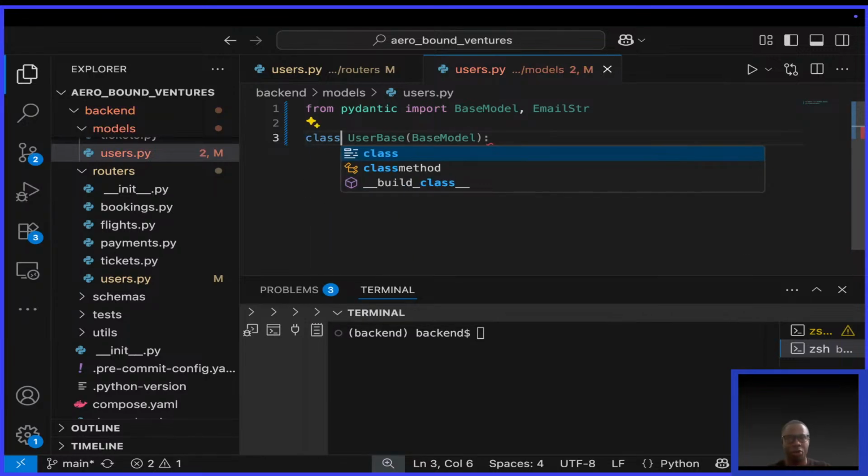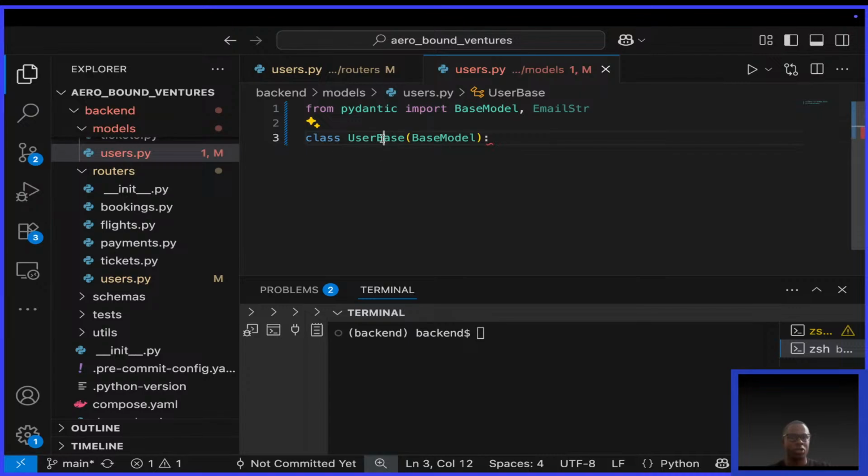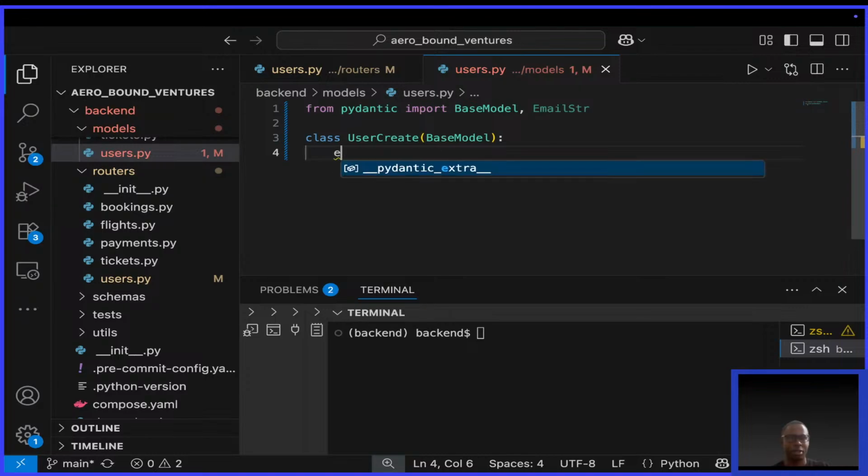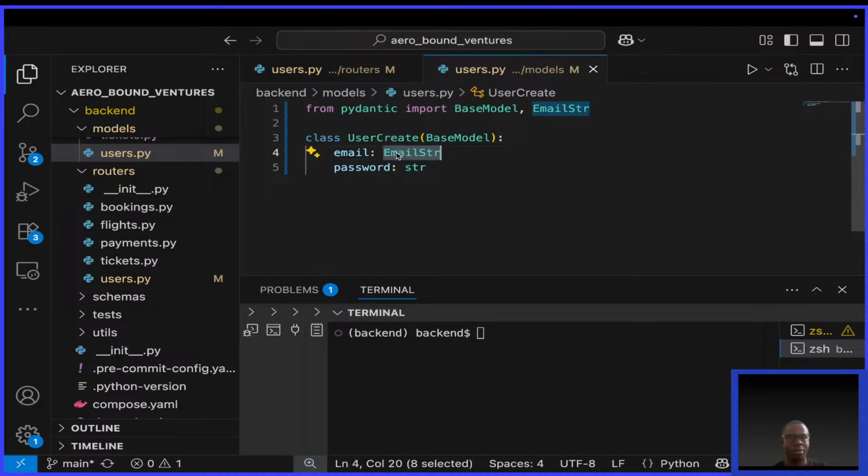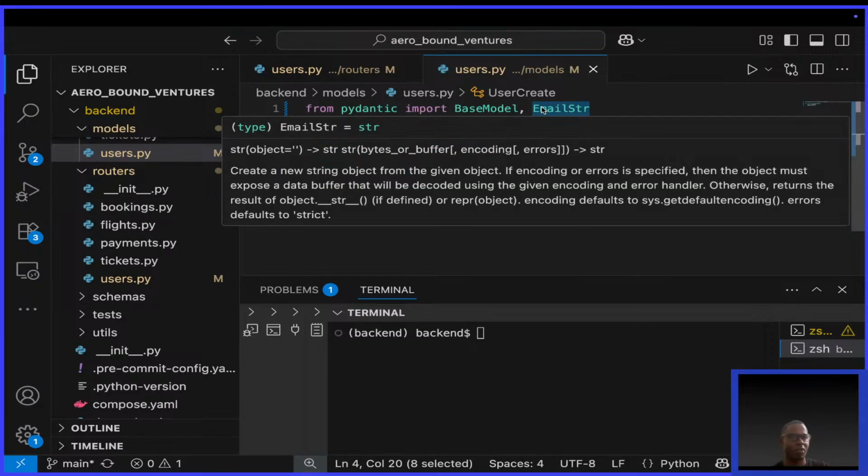So I'll create a Pydantic model. AI is suggesting UserBase, but I'll simply call it UserCreate, for creating a user. It's a BaseModel and it will have an email of type EmailStr. So EmailStr will give us superpowers. If I hover over it, it says create a new string object from the given object, and so on.